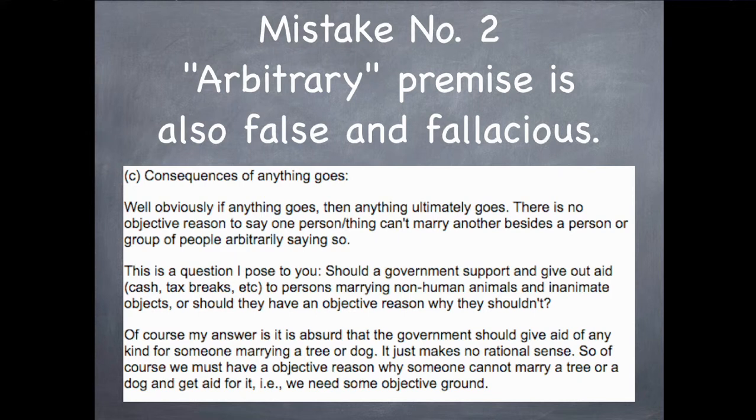The second mistake is the arbitrary premise. It's false and it's fallacious. So again, we're going to go into variable C here. You can see variable C. So why is it false? Why is it fallacious?